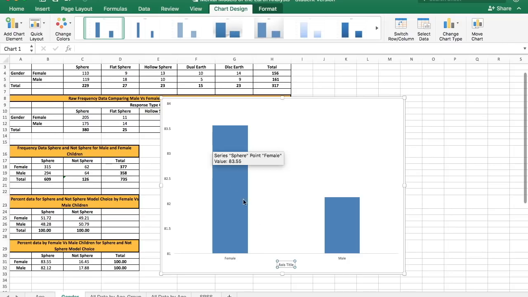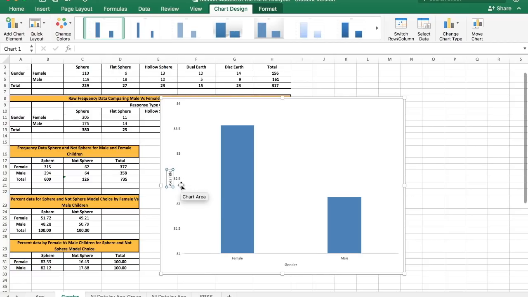So our primary horizontal axis in this case, if we think about what is happening on the x-axis, we've got gender, don't we? Males and females. So let's call this gender. And then on the y-axis, or the vertical axis, again, we've got the percent of children endorsing a sphere model. So that's a good start.